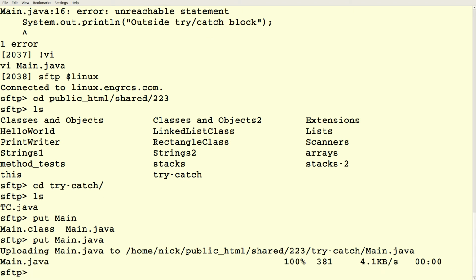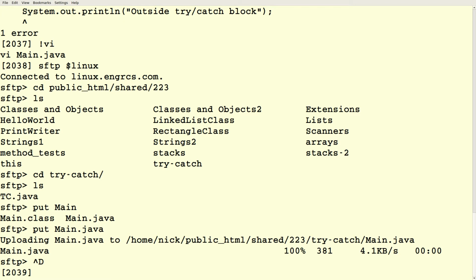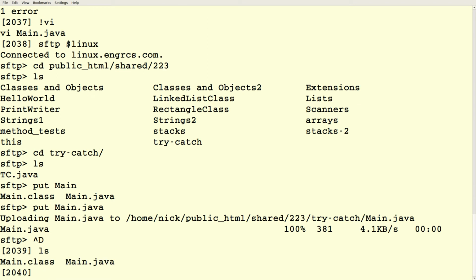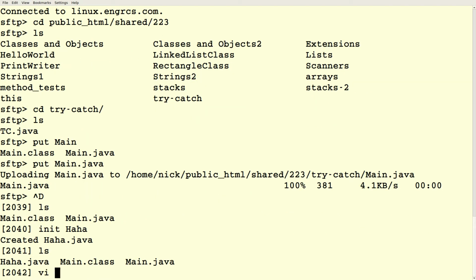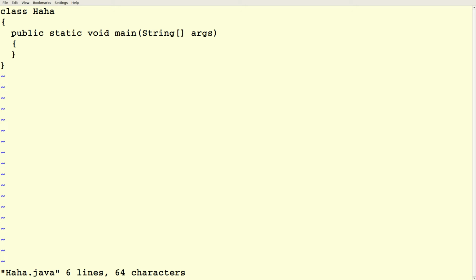Alright, there's another example on the website. I got tired of constantly typing class main, public static void main, string bracket args, curly brackets all over the place. Nothing fancy here, but I made a command I call init. I can say init haha, and it makes a file called haha.java, which says class haha, public static void main, etc. So I can save like 30 seconds every time that I start a program in here.